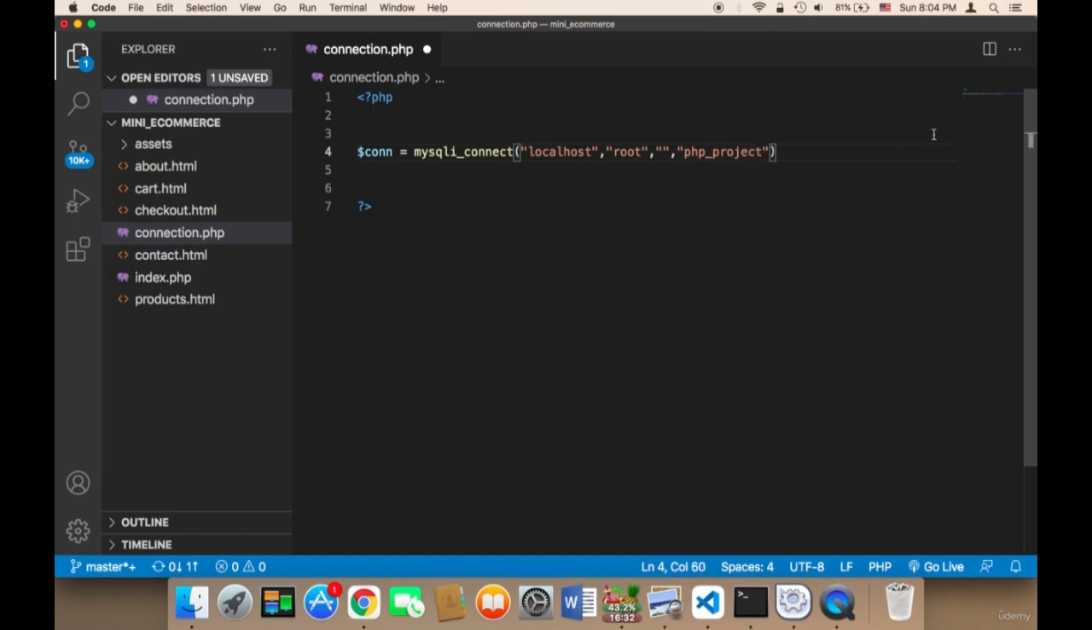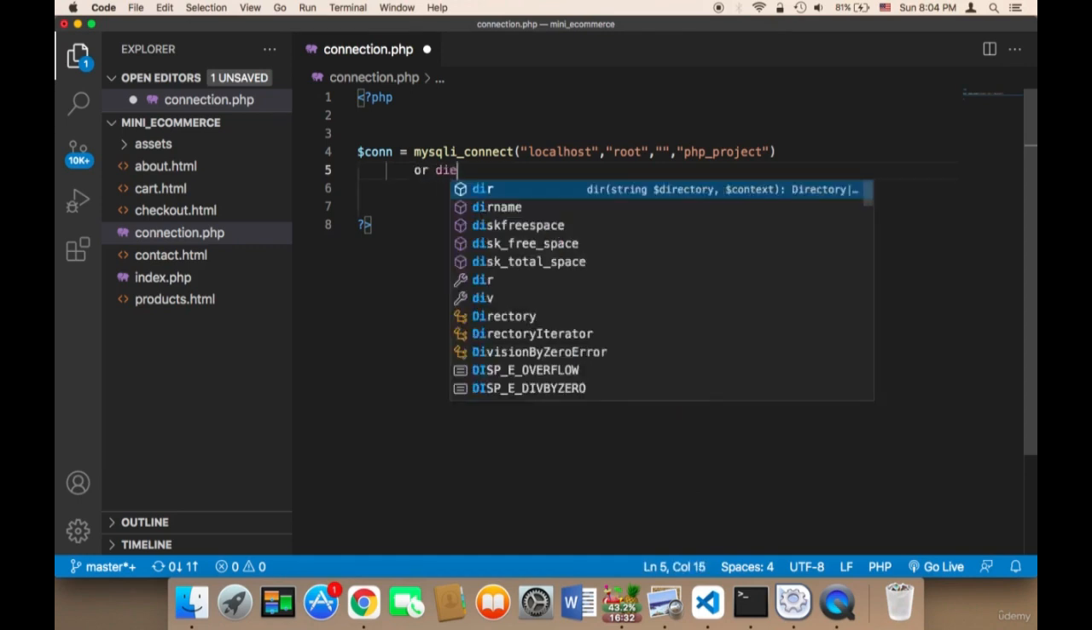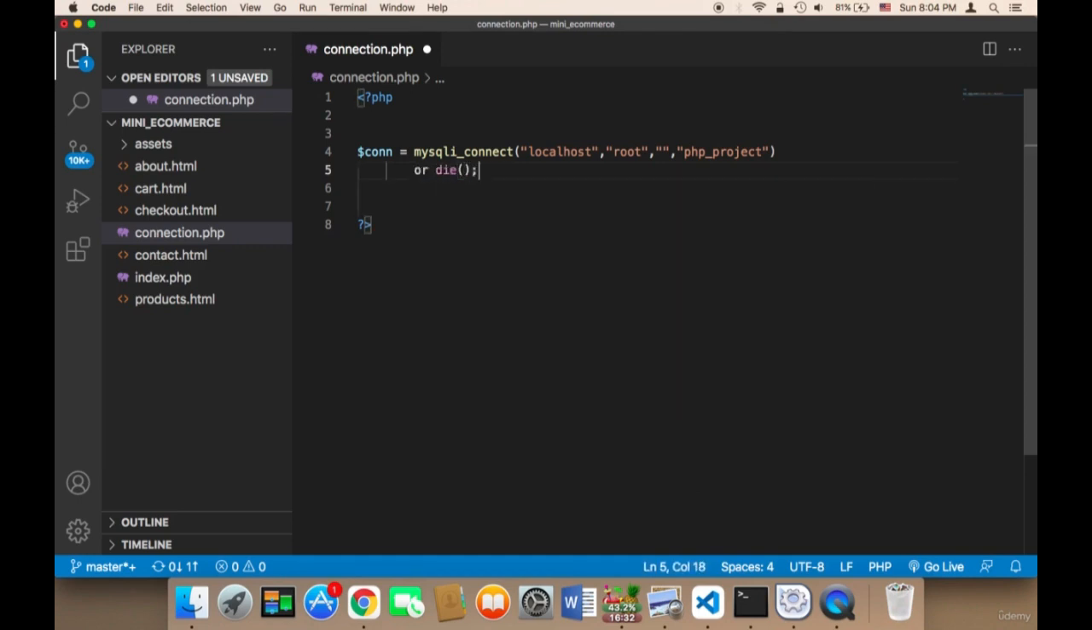After that, in a new line, I'm going to say, or die. And then inside that die, we need to type a message in case we couldn't connect to the database. So we need to say here, could not connect to database.